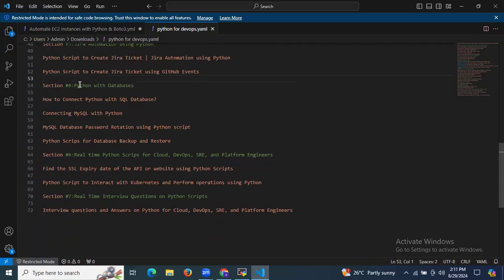Then the next section is Python with databases. Okay. In this section, we are going to learn how to connect Python with a SQL database, connecting MySQL with Python, MySQL database password rotation using a Python script, and a Python script for database backup and restore. So in this section, we are going to learn these four points.